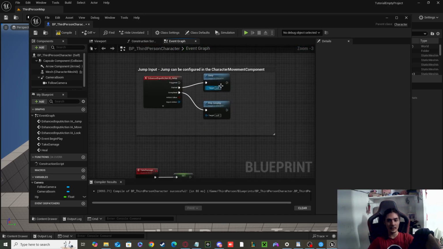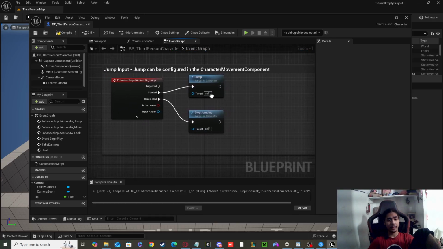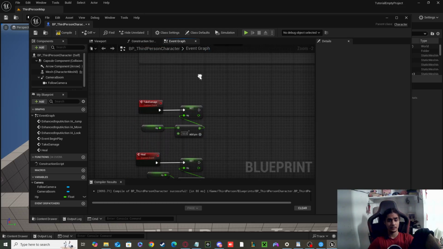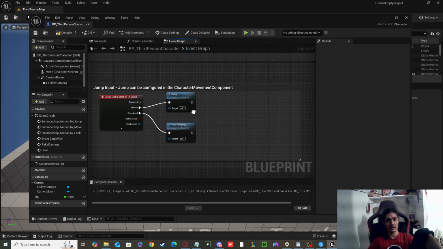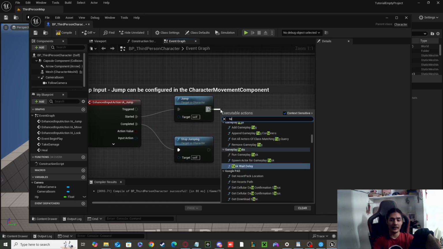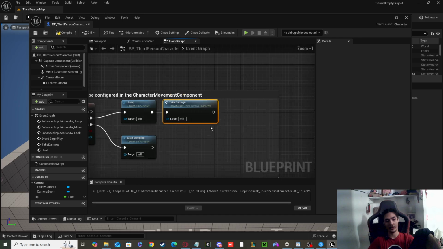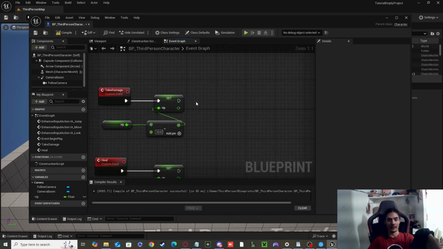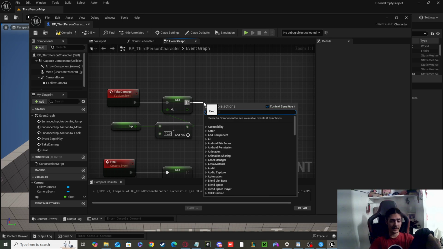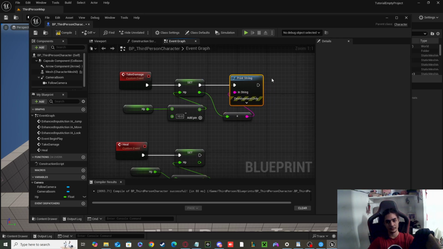So for simplicity's sake, I'm going to use the jump, and when I start the jump I'm going to take damage. Alright, so we jump here, right here, we go and we take damage. And for some more visuals, I'm going to print this. So I print the string of the current HP. Alright, so let's compile this, hit run.